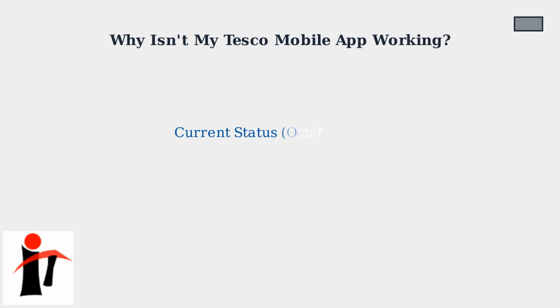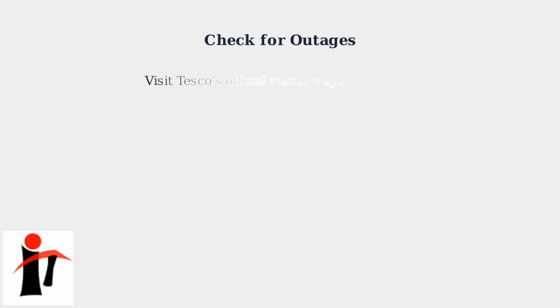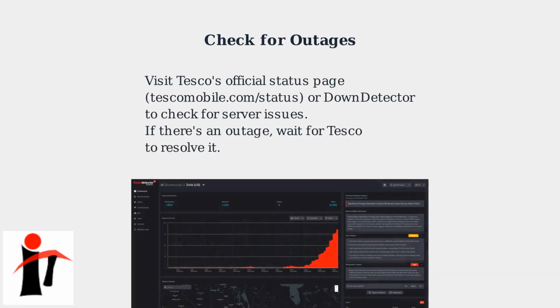As of October 2025, the Tesco Mobile app is generally stable with versions 5.8.2 for Android and 5.8.1 for iOS. However, intermittent login failures and slow loading can still occur. First, check for outages. Visit Tesco's official status page at tescomobile.com/status or use Down Detector to see if there are any reported server issues. If there's an outage, the problem is on Tesco's end, and you'll need to wait for them to resolve it.